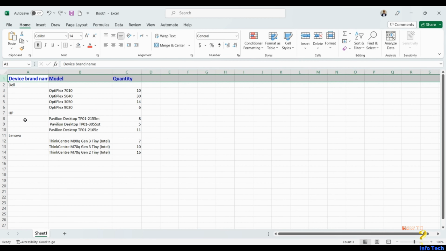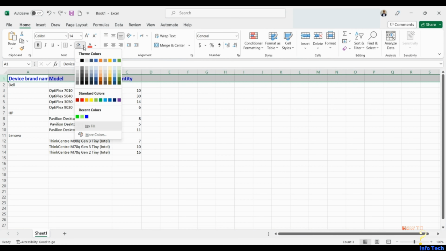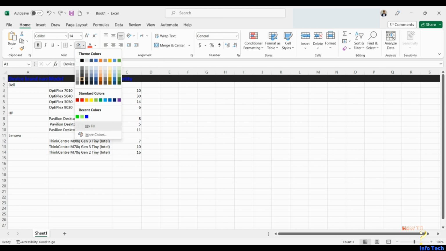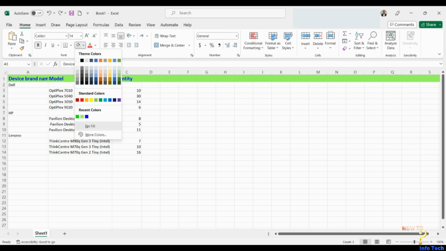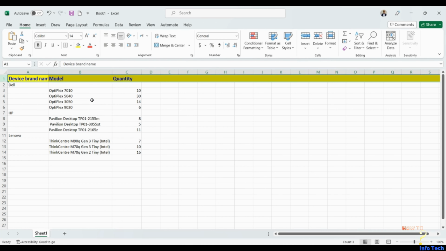Next, let's change the background color of specific cells to make them stand out. Go to the Fill Color button and choose a color from the palette. Now, the selected cells have a distinctive background color.